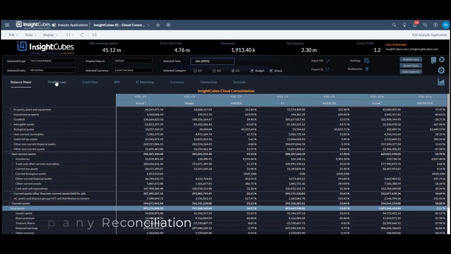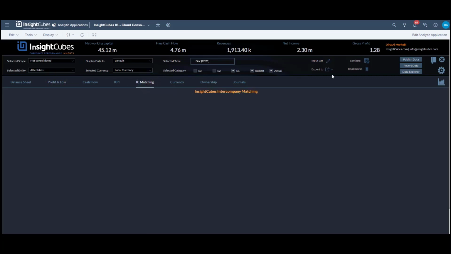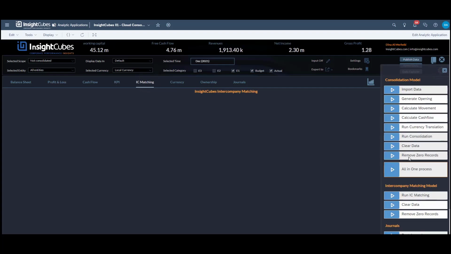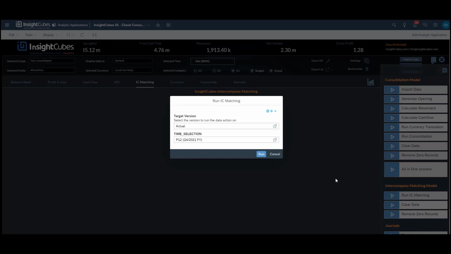Prior to running the consolidation, and even before managing the ownership structure, we might want to conduct intercompany matching for faster reconciliation. By triggering this logic, the system will match the intercompany transactions between the entities.